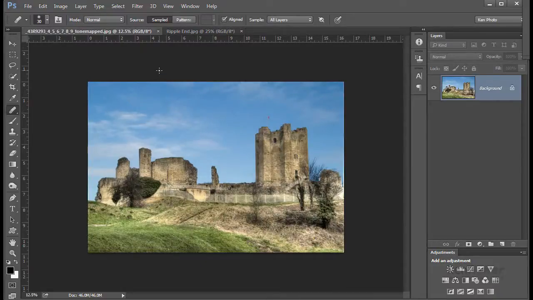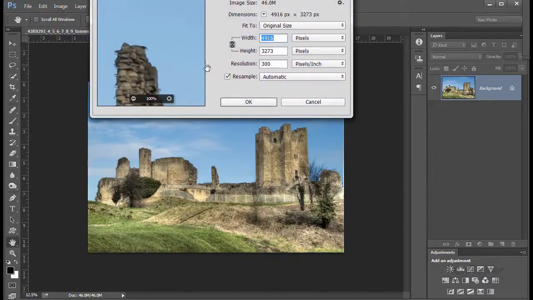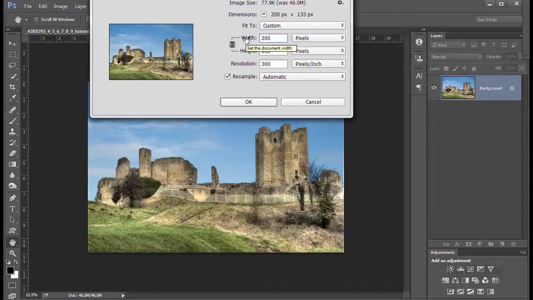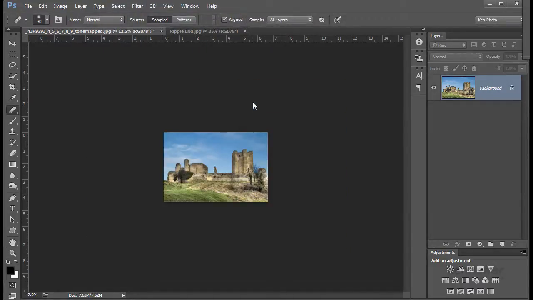Okay, now this image is quite big, and some of the effects that we're going to use, they are resolution dependent. So if you do them on really high resolution images, they don't give you such a good effect. So I'm just going to drop this image size down a little bit. I'll go down to Image and Image Size, and I'll drop it down to about 2000 pixels and then click OK.